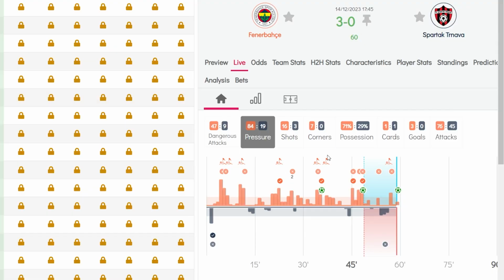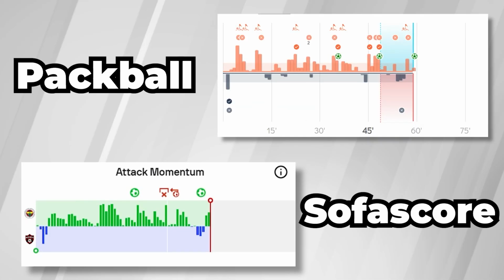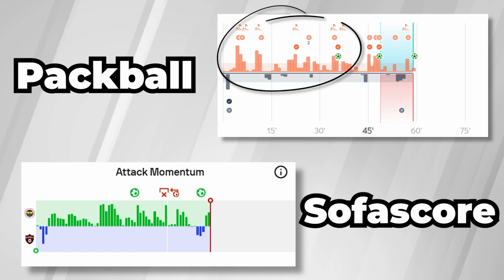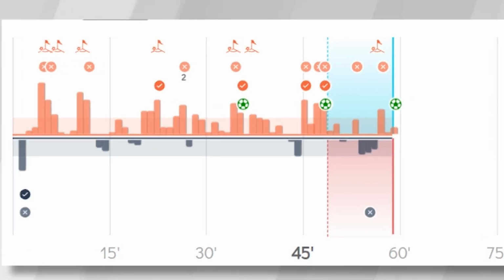I think this pressure tracker is truly brilliant because, unlike SulScore or FotMob, you really have the context for the pressure. You can see a team rack up lots of shots and corners before scoring a goal. The graph itself can be a bit difficult to read in my opinion.